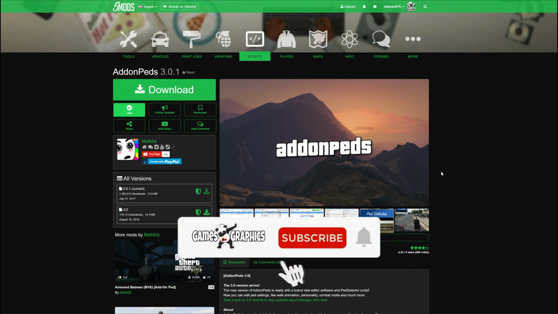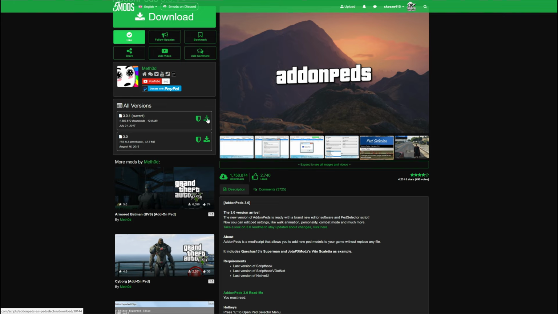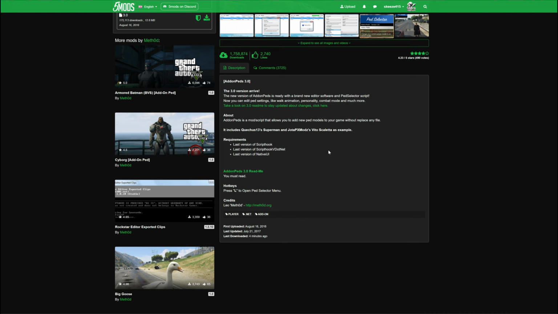Now, when you get down to this page, what you want to do is read the full description. After reading the full description, come up to where it says current and select the green arrow to download. Now, let's jump into the requirements. What we are going to need is OpenFour, and we are going to need Scripthook V, scripthookv.net, and native UI.